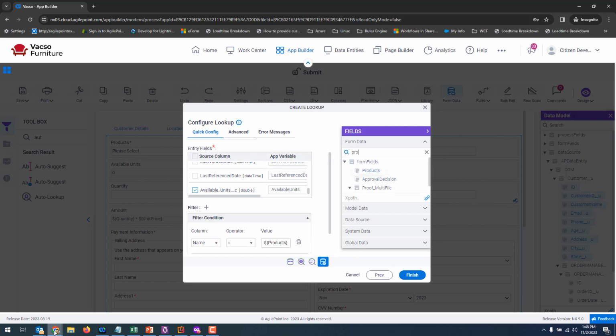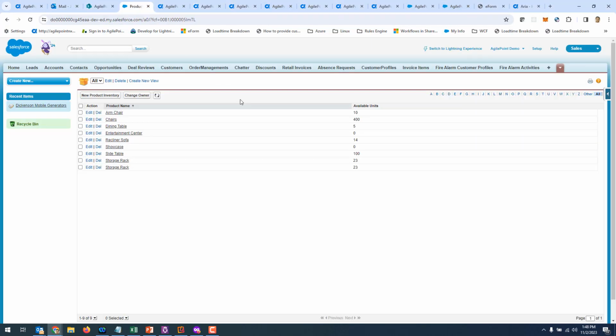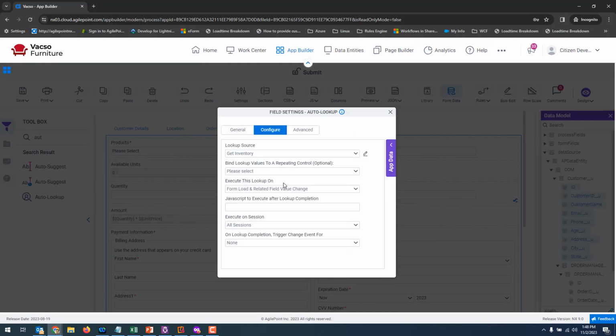Now, just in case you're wondering how this one is looking, if I go back to Salesforce, here is my product inventory list. If you can see, Entertainment Center and Showcases are out of inventory, the rest of them have existing inventory. Let's go ahead and click finish. Say only execute when related field value changes.